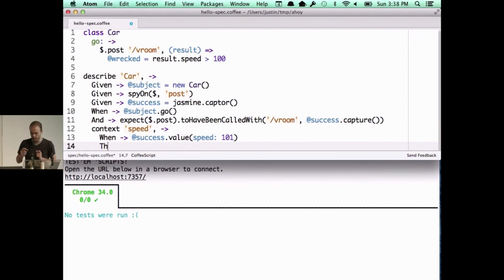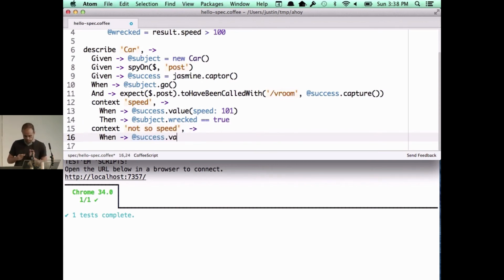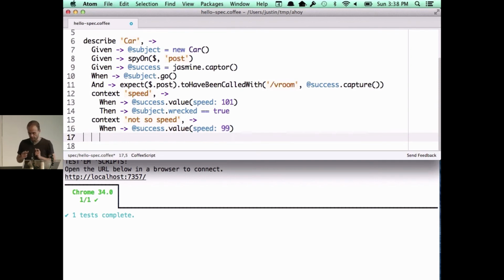I can say, okay, so when I'm going really fast and speed is over 100, then the wrecked property should be true on the subject. And when I'm not going so fast, here's the other branch. Let's say the speed is 99. Then subject wrecked is false. So that's one way I can make synchronous and asynchronous subject code in my test.